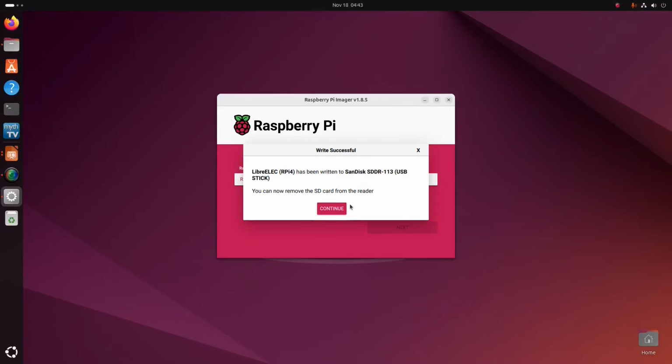Okay, the Raspberry Pi imager wrote and verified the image on the micro SD card. Now I can remove the micro SD card from the USB converter, and I'm going to place that micro SD card in my Raspberry Pi and power that up. Here we see the LibreELEC logo. It is resizing the partitions and doing the first boot setup. It will reboot in 5 seconds. 3, 2, 1.